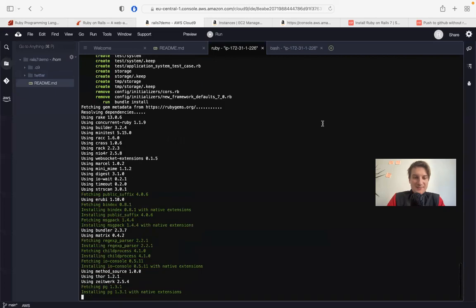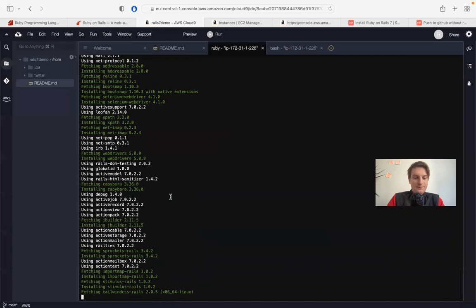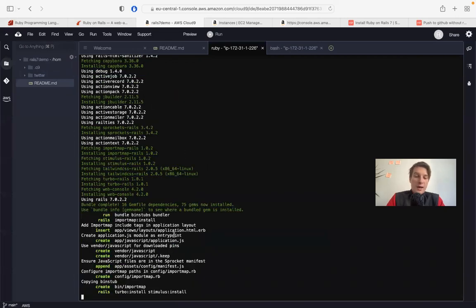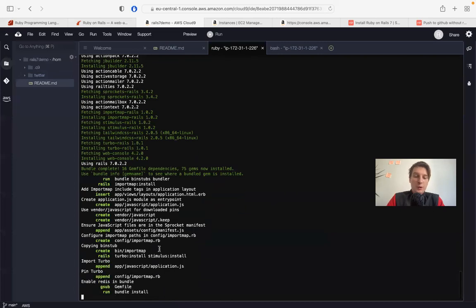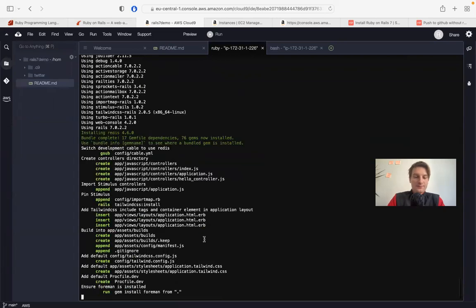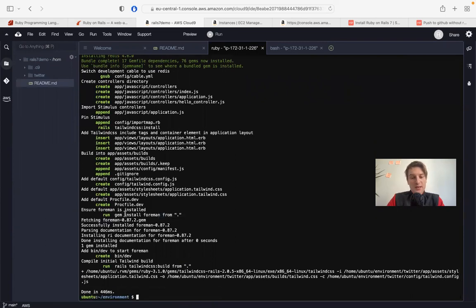Looks nice. It is installing the pg gem, importmaps, and you see importmaps by default, Tailwind, and Turbo Rails. So we're going to have Hotwire and Stimulus.js installed by default. Here you see Turbo install and Stimulus install. And you see it's also installing the gem foreman so that we can start a local Procfile.